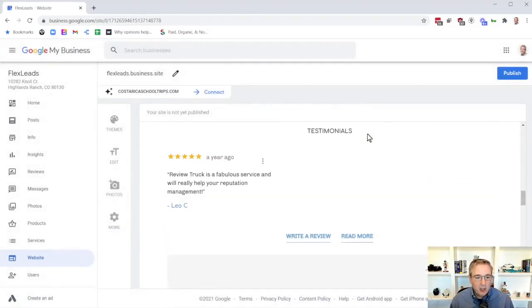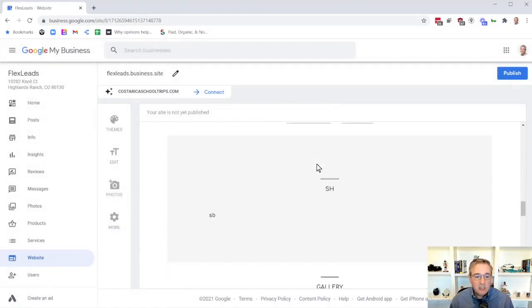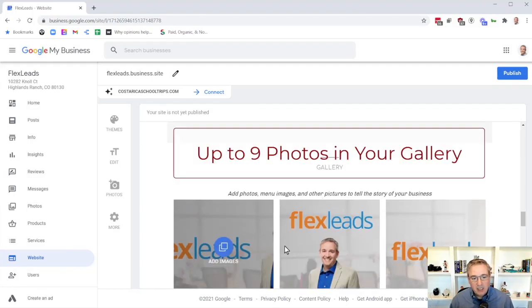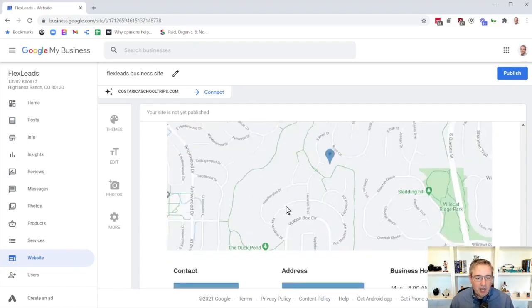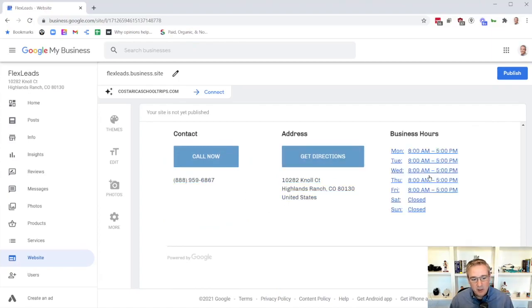Back to the website. We also have reviews that pull in from the Google listing. This is a bit more in depth. This section I'll get to in a minute. We've got a gallery here. You can have up to, I believe it's 9 or 10 photos for your listing, and a map of the location, contact address, business. All this is pulled from the GMB listing that you've already set up.